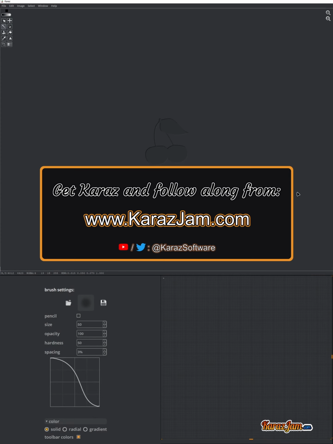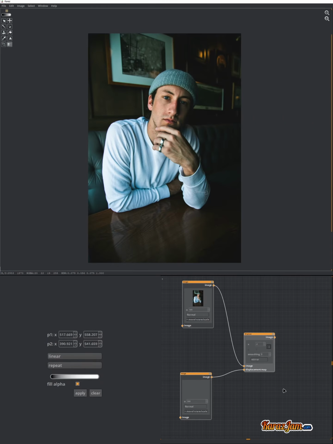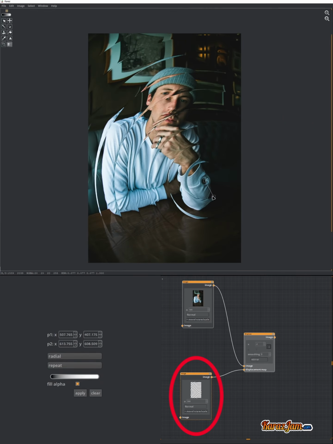Let's start with the window frosted glass effect. Let's get an image, then blur it. Now we need to displace it. What the Displace node does is it takes the image and distorts it or displaces it according to the displacement map.